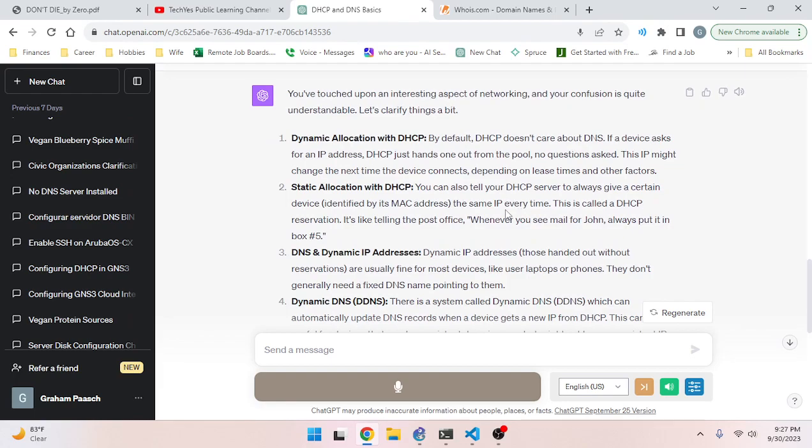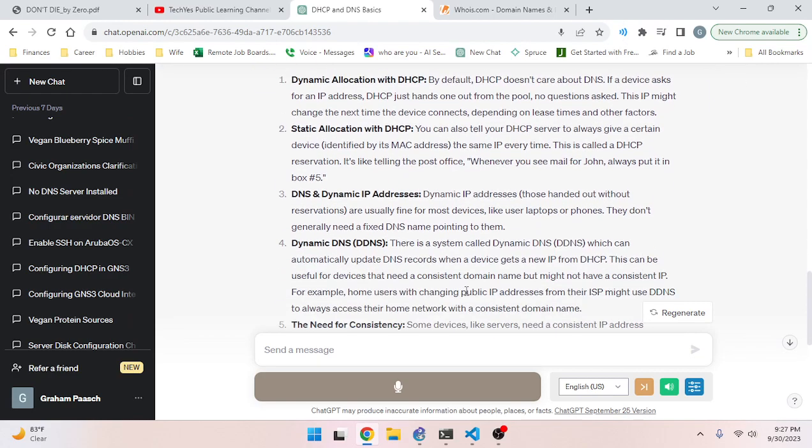DNS and dynamic IP addresses. Dynamic IP addresses, those handed out without reservations, are usually fine for most devices, like user laptops or phones. They don't generally need a fixed DNS name pointing to them. Dynamic DNS, DDNS. There's a system called Dynamic DNS, DDNS, which can automatically update DNS records when a device gets a new IP from DHCP. This can be useful for devices that need a consistent domain name but might not have a consistent IP. For example, home users with changing public IP addresses from their ISP might use DDNS to always access their home network with a consistent domain name.